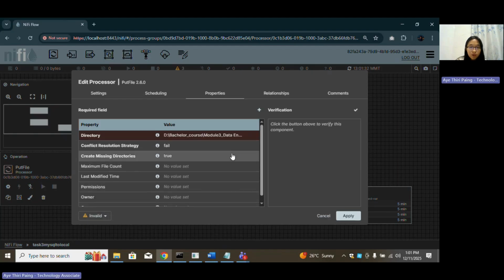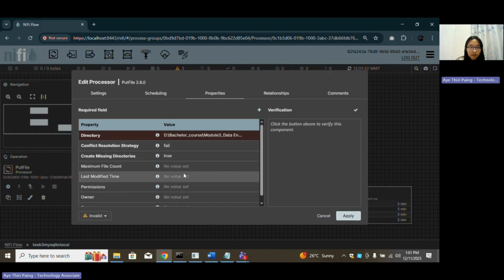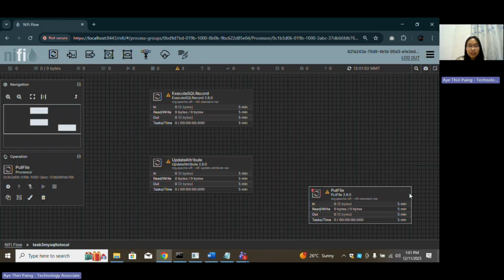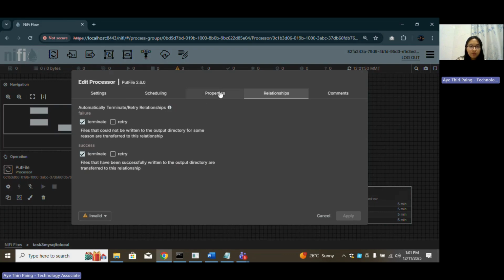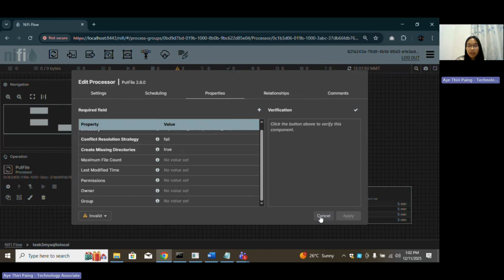Then after that, what should I choose? Yeah, I think that's all. Then go to relationship. And here you need to check all of this. Then apply. And then click back file. And you need to check again. Yeah, that's all. Okay.